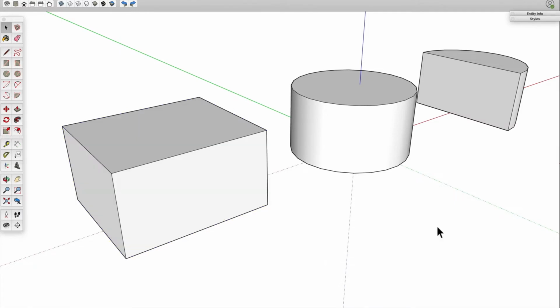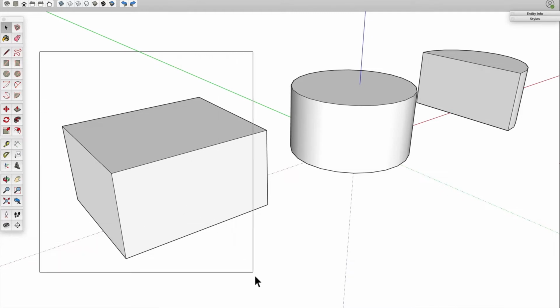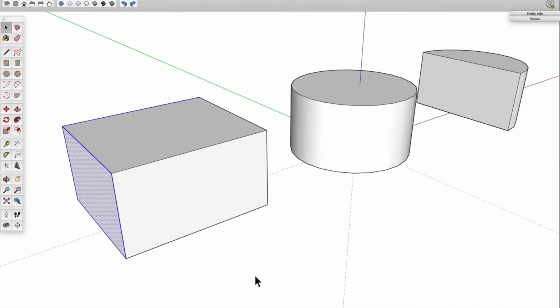Just like in the 2D Move tool example in an earlier lesson, we can also use the Select tool to draw selection windows around things to pick them. So if you click and drag from left to right, you get everything that's entirely inside. So you get some faces and some edges here. Whereas if you go from right to left, you get everything that's touching. So you get a different set of edges and faces.